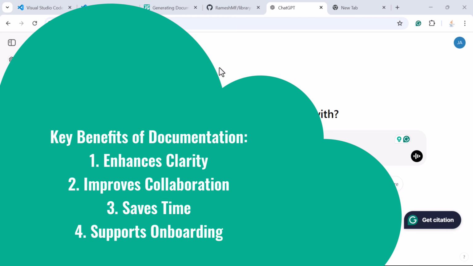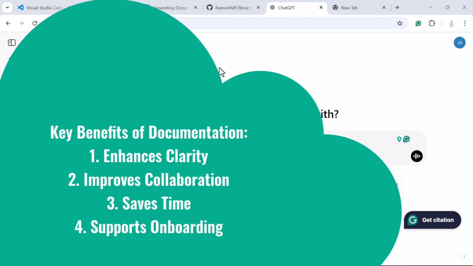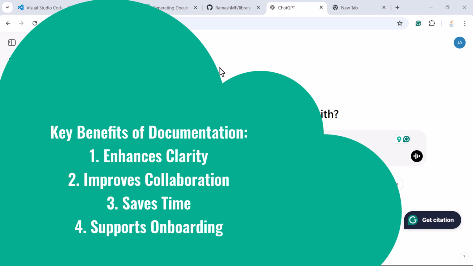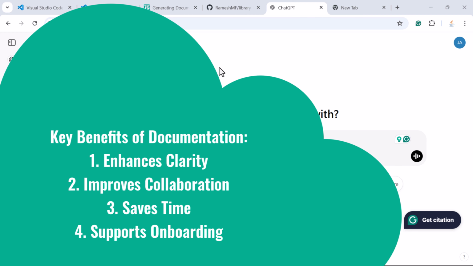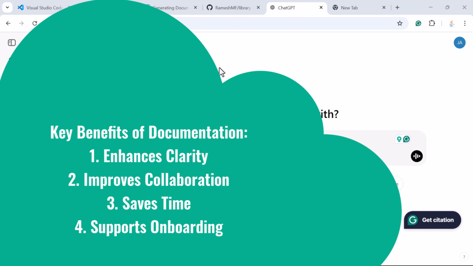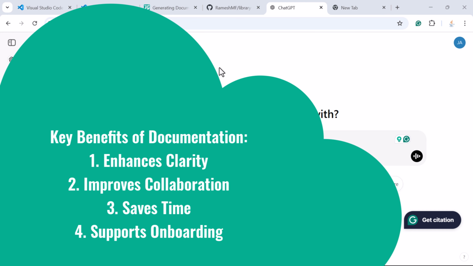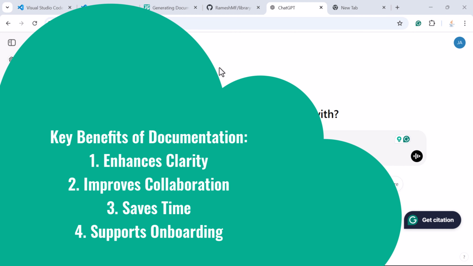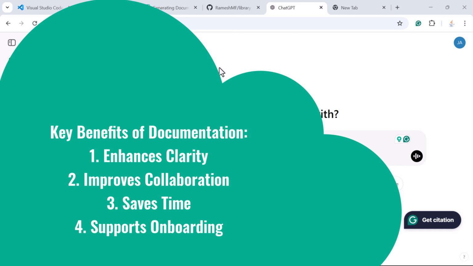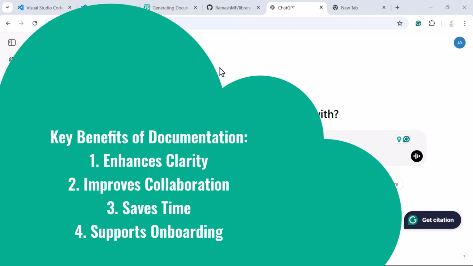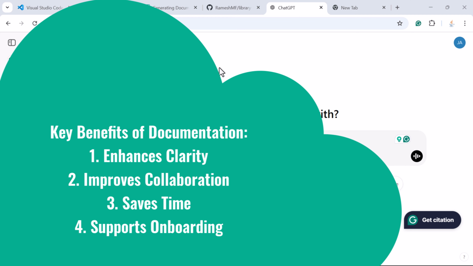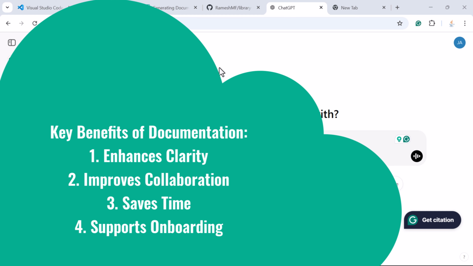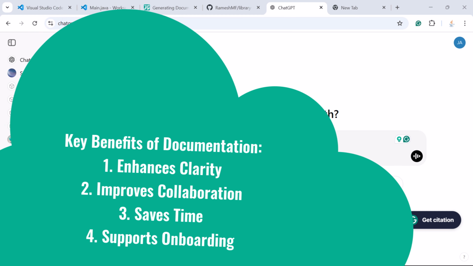It enhances clarity, making it easy to understand what the code is doing. It improves collaboration, helping teams work together seamlessly. Documentation reduces the need for constant explanations and relearning, essentially saving time. Next, documentation makes it easier for new developers to get up to speed. So now, let us see how ChatGPT can help us create professional documentation for our projects.